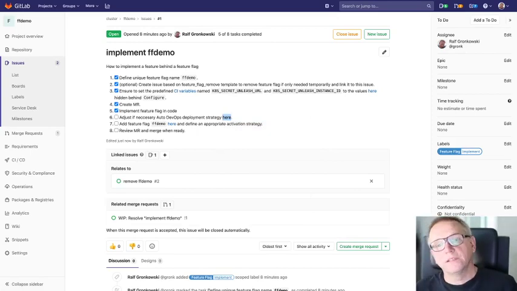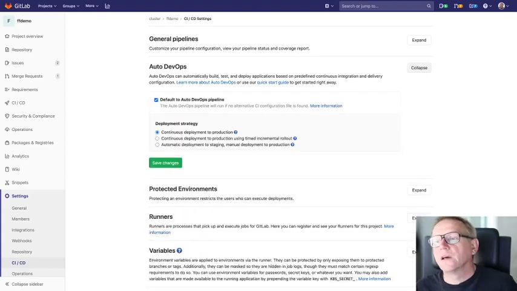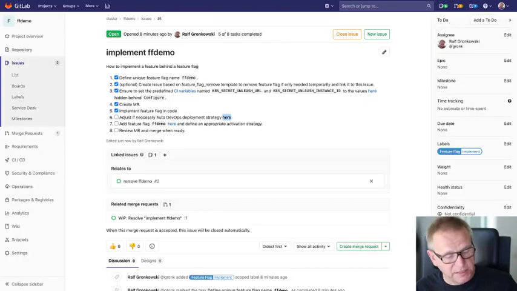That you'll find in the settings of your very project under Auto DevOps, and you're seeing that the deployment strategy is defined to be continuous deployment to production. That's fine. By defining an environment variable, I'm also enforcing a deployment to staging before that. So that's cool. Let's leave that with this.